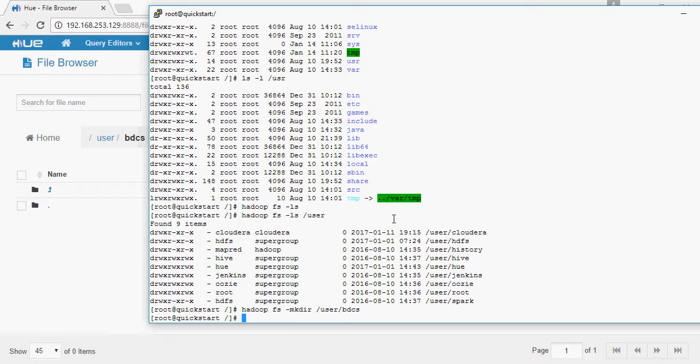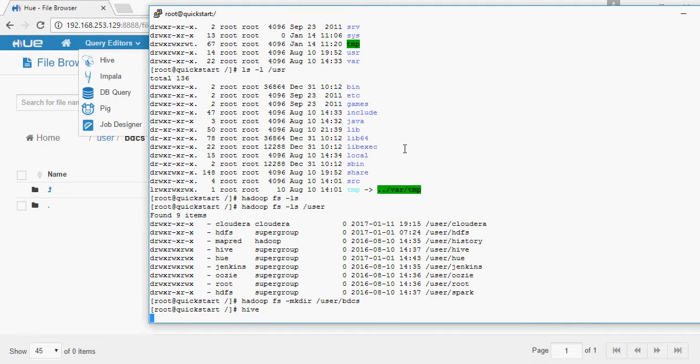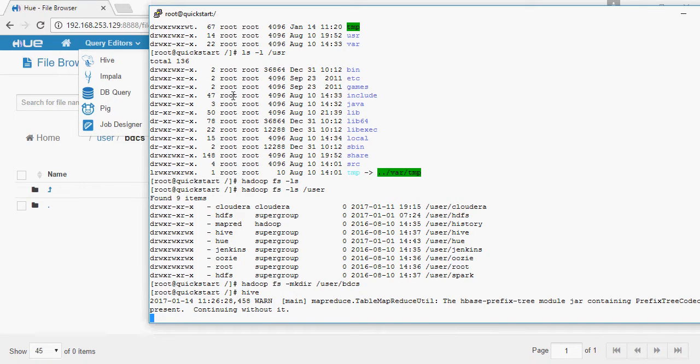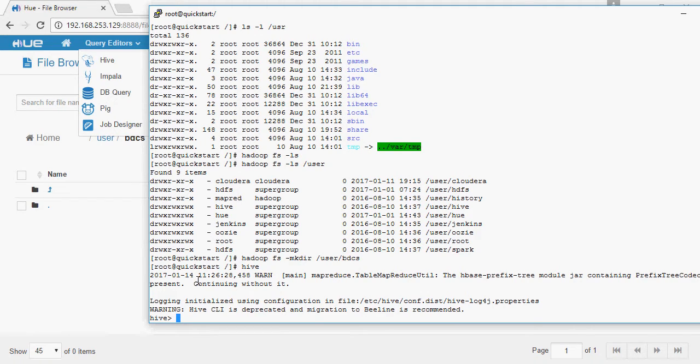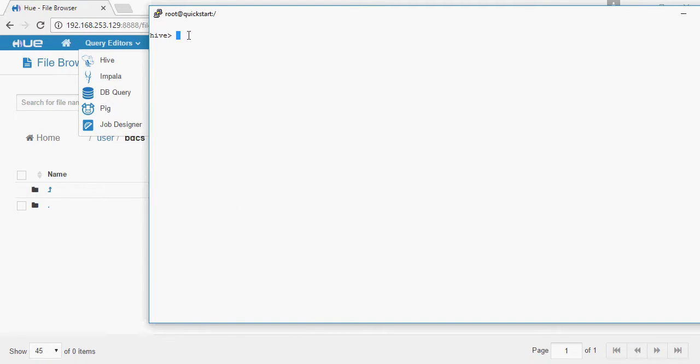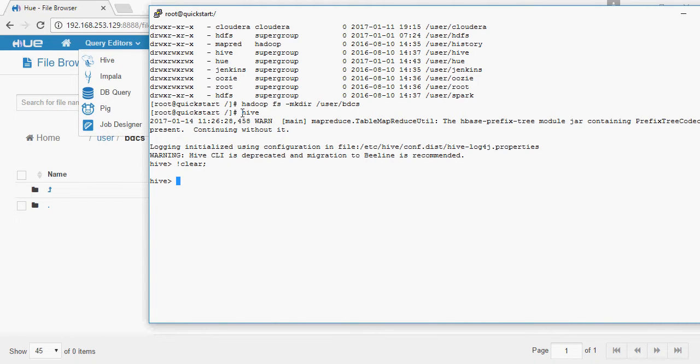Next, I'm going to go into the Hive command line utilities. So in order to get the command line utilities, you would just type hive here on the PuTTY screen. And you can see that the Hive window is initiated. Let me just clear the screen so that you can see it. So you can see it's a Hive command shell. In order to get that, I just typed hive.